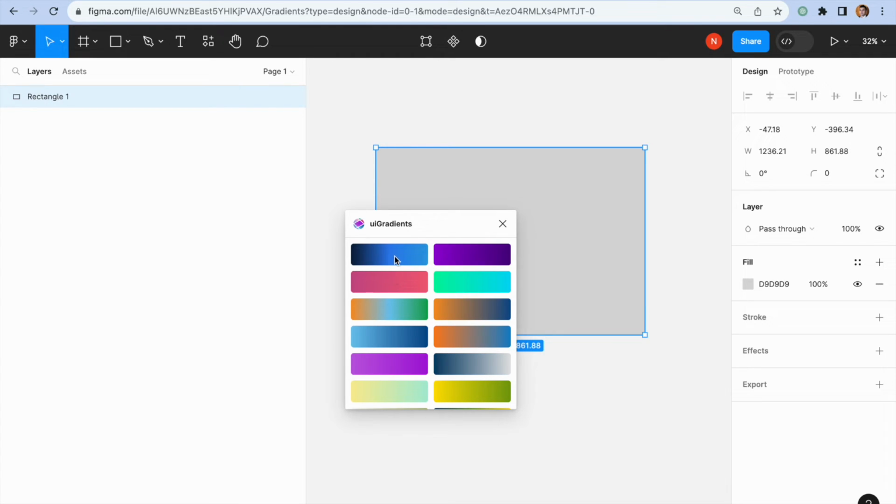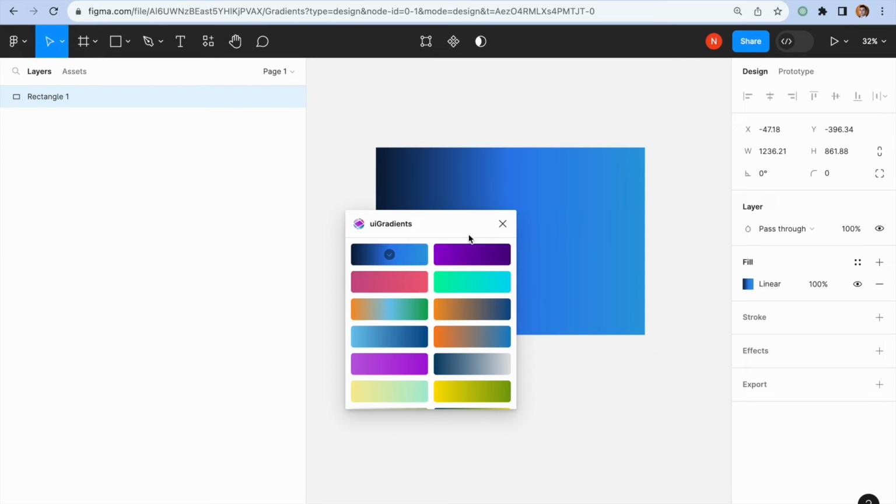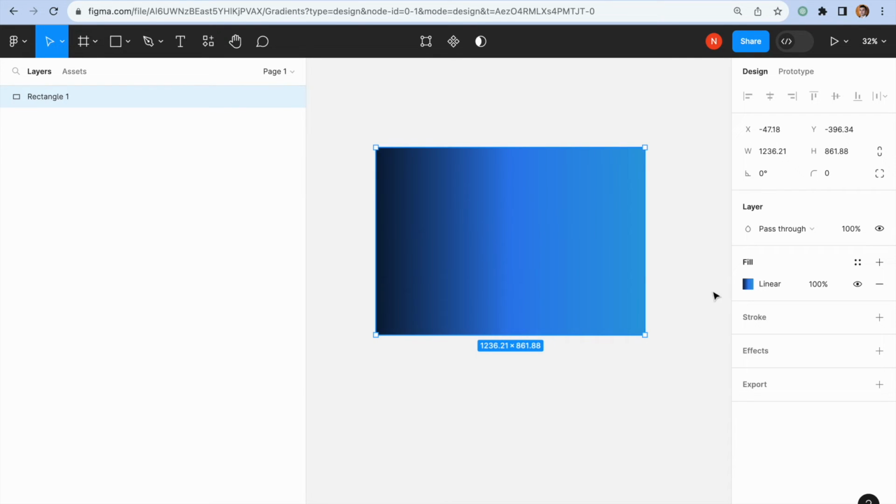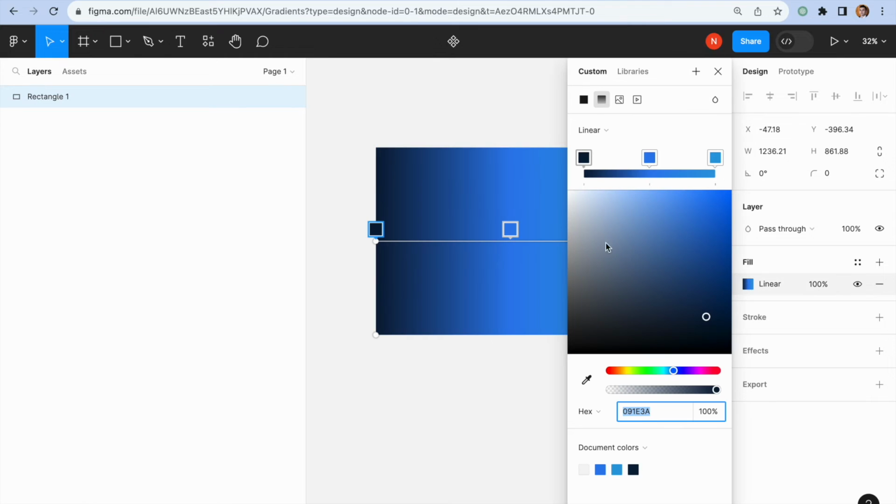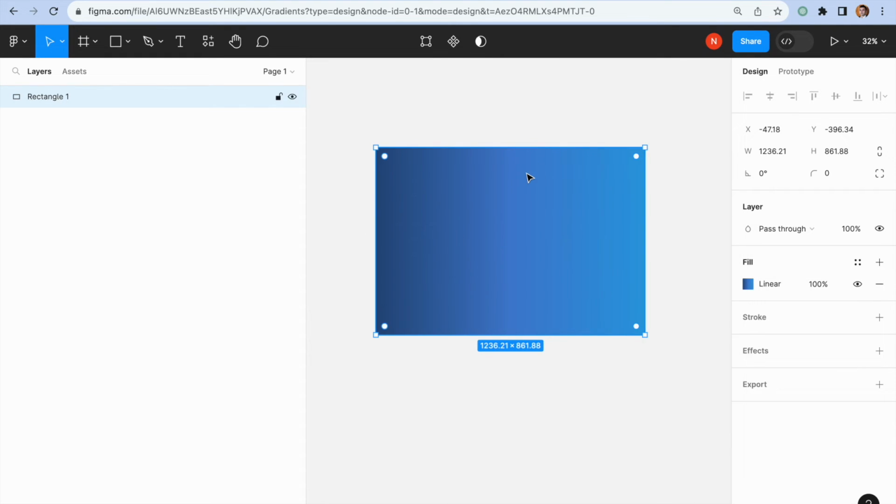Let's suppose we want to choose this one. As you can see, this gradient is applied to the object. We can tweak it in a way we like. For example, change the start color, middle color, and basically this object is ready to use.